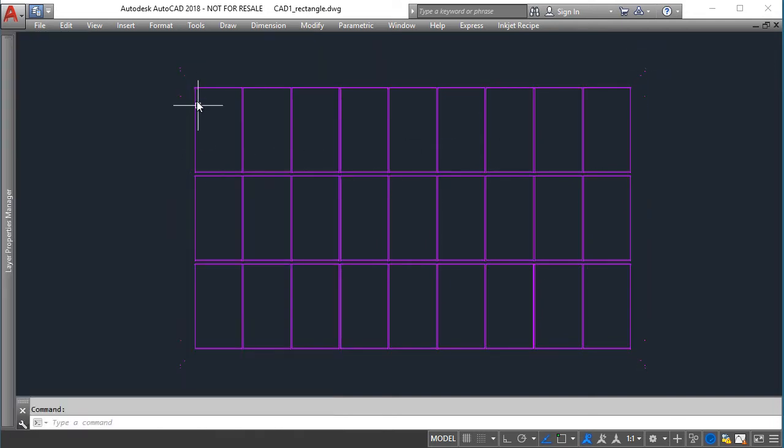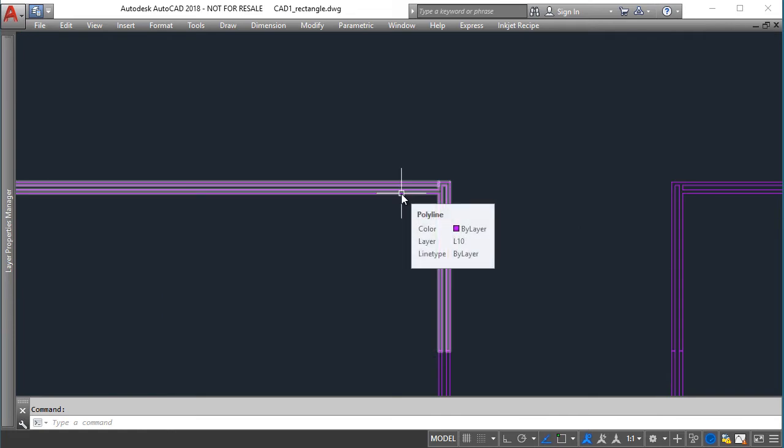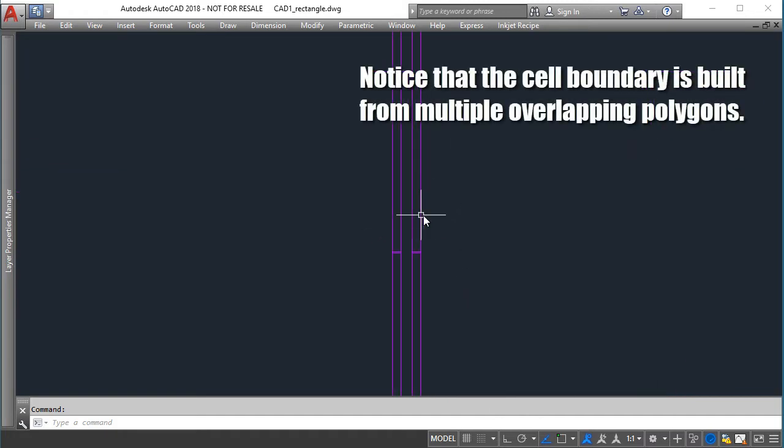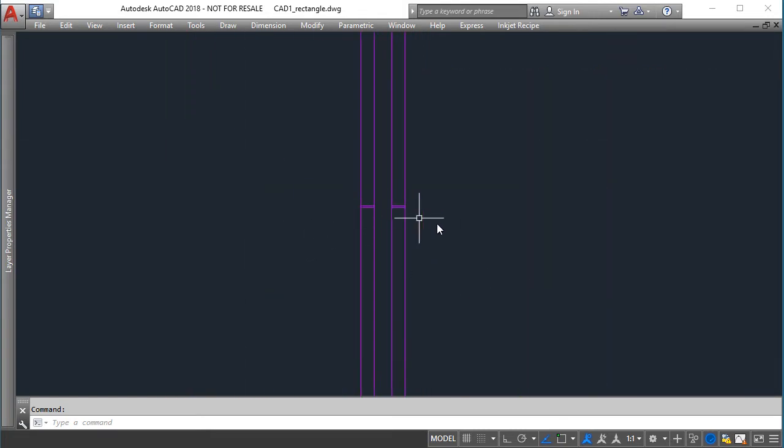You'll see now if we zoom in and we click on something here, we now have a polyline as opposed to the MINSERT block. You can see that the frame is built up of multiple overlapping polylines. That'll have to be dealt with in another module. You can also see there's an inside region, outside region, and an empty region in between.